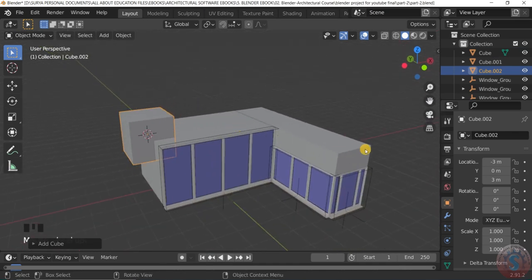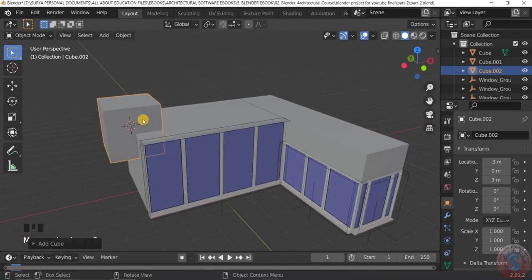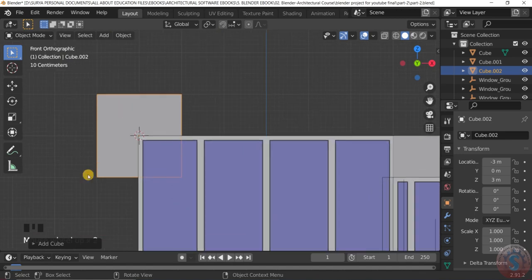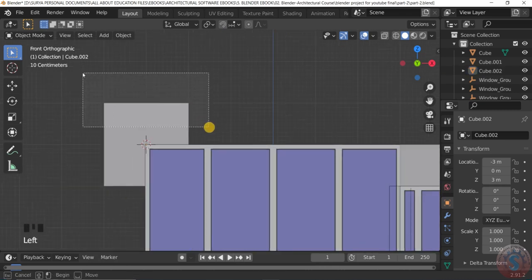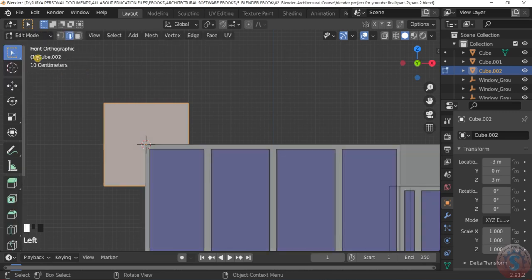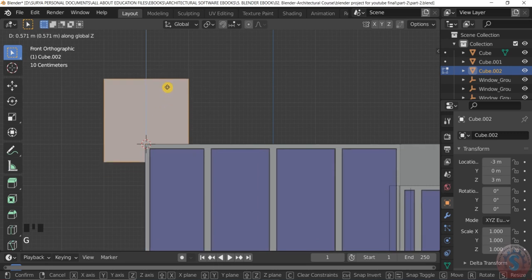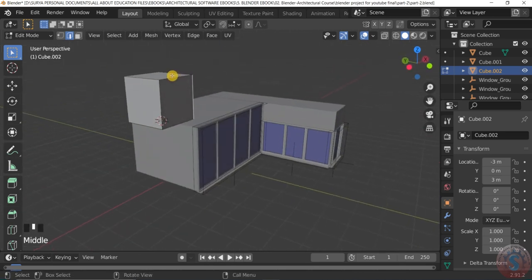Here I want to create the top slab. Then after, go into the view by clicking on the 1 key. Select the cube in object mode and go into edit mode. Click on G and select the Z axis, and by using the control key, adjust this cube onto the edge.